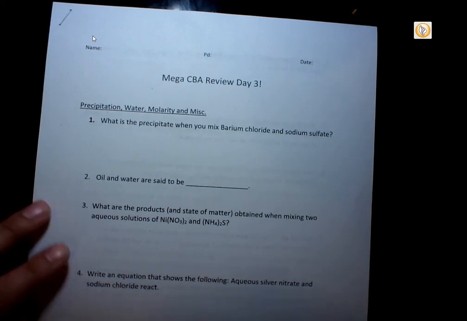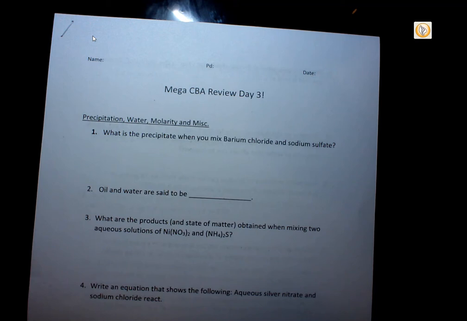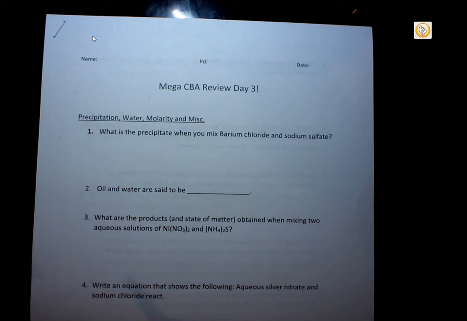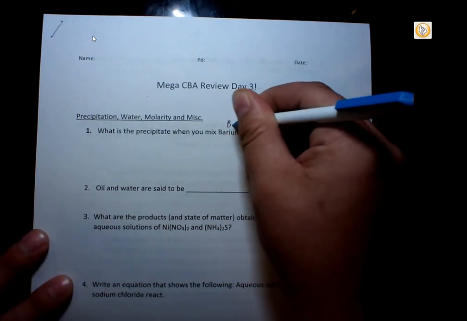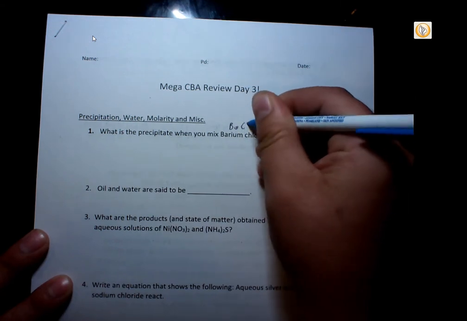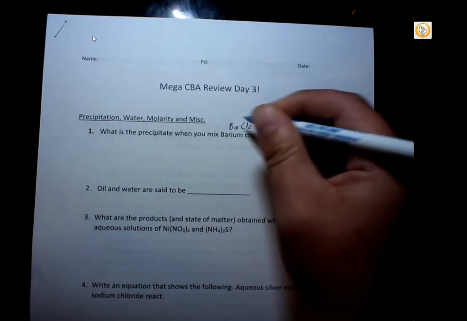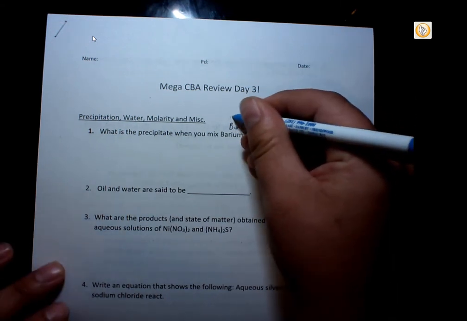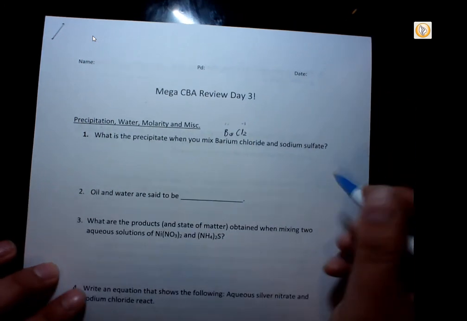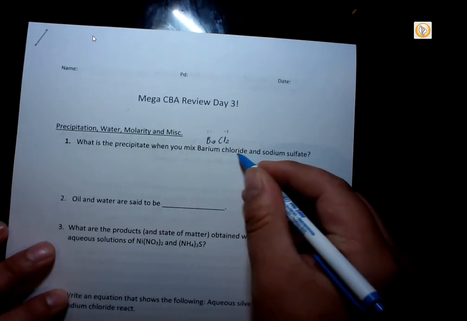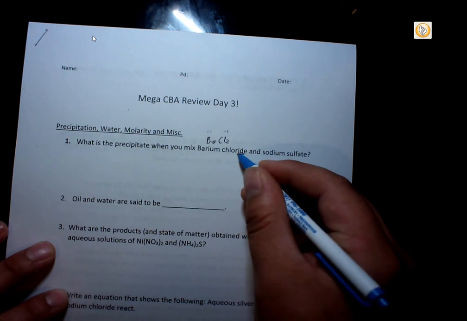Let's go ahead and start off here with number 1. What is the precipitate when you mix barium chloride and sodium sulfate? So we're going to do a regular double displacement reaction here. Barium chloride, we need to know that that is BaCl2, because barium has a charge of positive 2 and chlorine has a charge of negative 1. Make sure you pop, drop, and swap there. Chlorine, because it's chloride there, not chlorate.